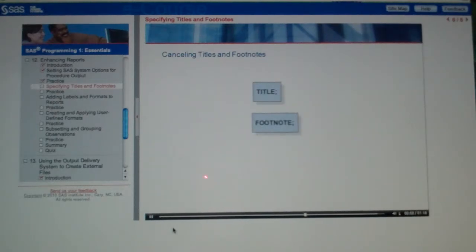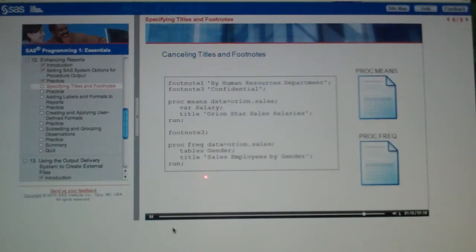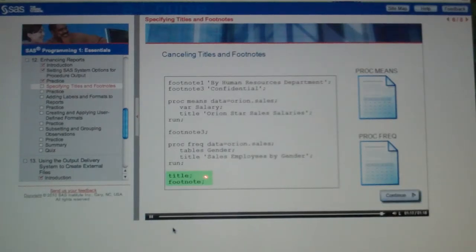To cancel all previously defined titles or footnotes, you can specify a null TITLE or FOOTNOTE statement, which has no number and no text. It's a good practice to cancel all titles and footnotes at the end of your program so that no unexpected titles and footnotes appear on output that you generate later in your SAS session. In this example, a null TITLE statement and a null FOOTNOTE statement now appear at the end of the program.